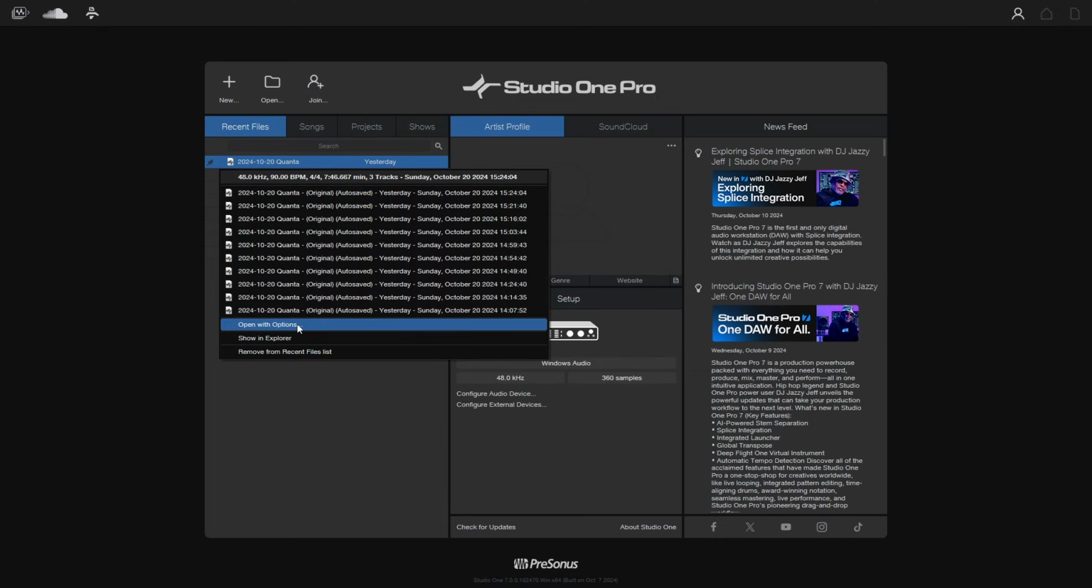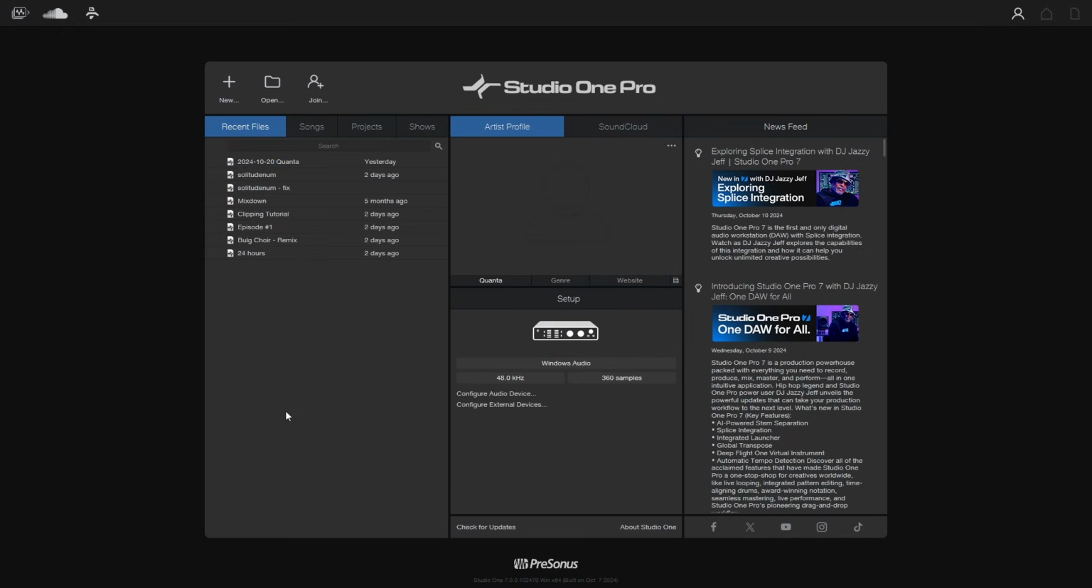We can open the song with options. We can show it in our Explorer or the Finder on the Mac. And as we already saw, we can remove from the recent files list.